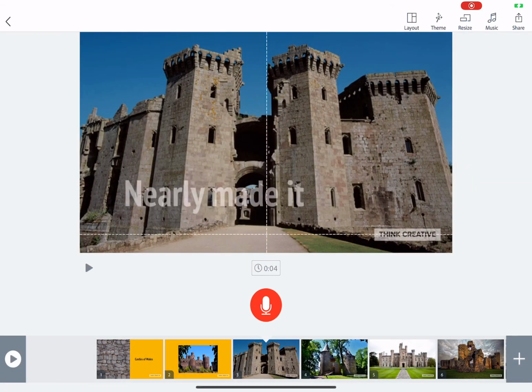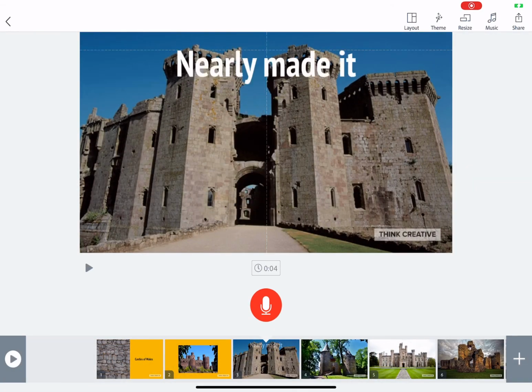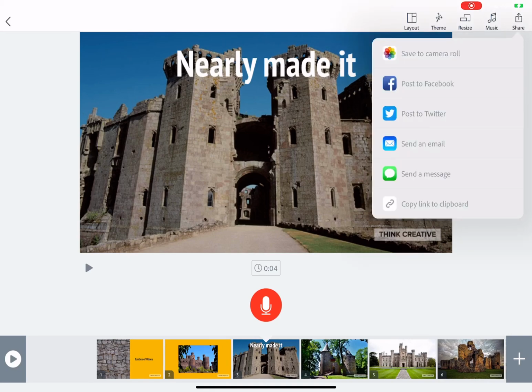And once the text is on the screen, again, you can move that text around to wherever you want on your screen, and then that's it. That's as simple as it is to make a very, very quick video. And again, when you're done, you can share that, save it to your camera roll on your device where you can use it in lots and lots of other projects.